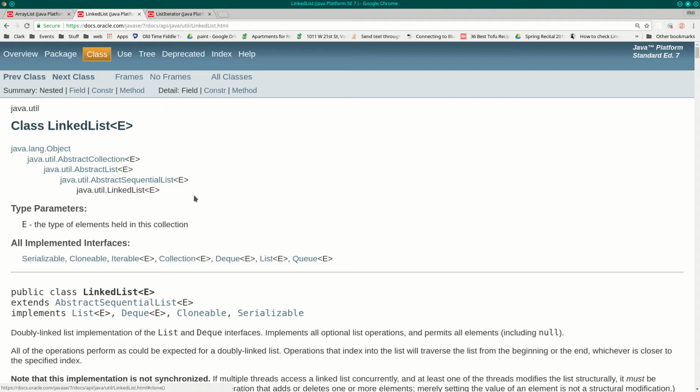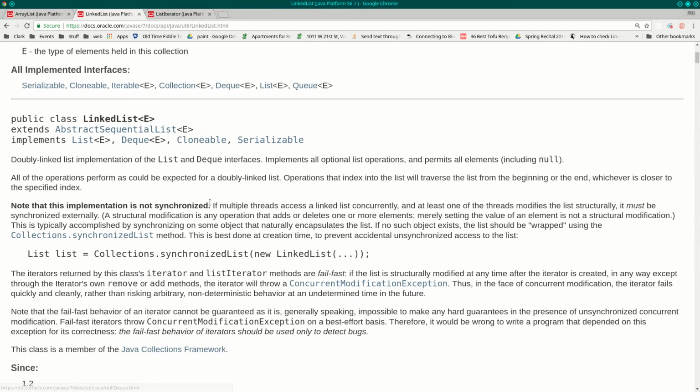A general comment on these in bold font. Note that this implementation is not synchronized. Most of these things that we're looking at are what we call not thread safe. They're not synchronized, meaning if two threads were to try to manipulate the same linked list at the same time, you might get into trouble.